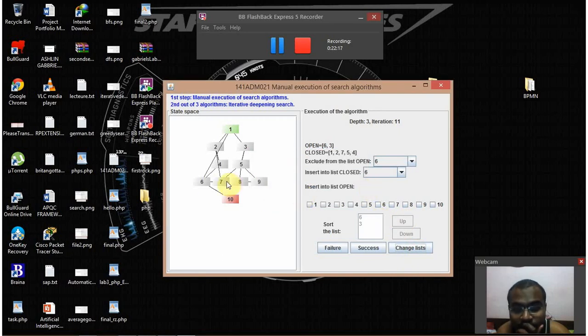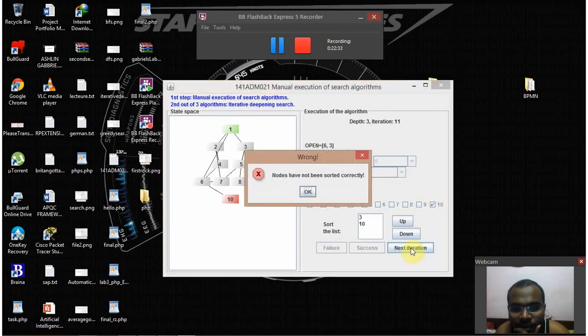Okay, this is in the same state. 7 and 4, 1, 10. We have 10. You see 6 as the next state, 10. So change list. Next iteration.